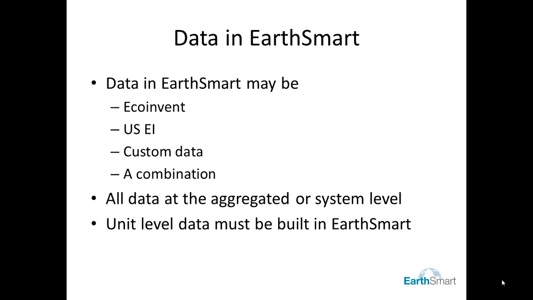When EarthSmart is first set up for your company, you can choose to include EcoInvent 2.2 data, the USEI library, or both. We can also add custom data from SemaPro. All data is at the aggregated or system level. Unit level processes must be built directly in EarthSmart.